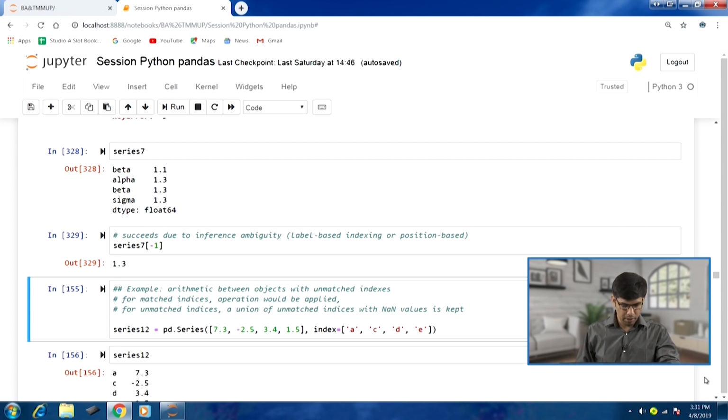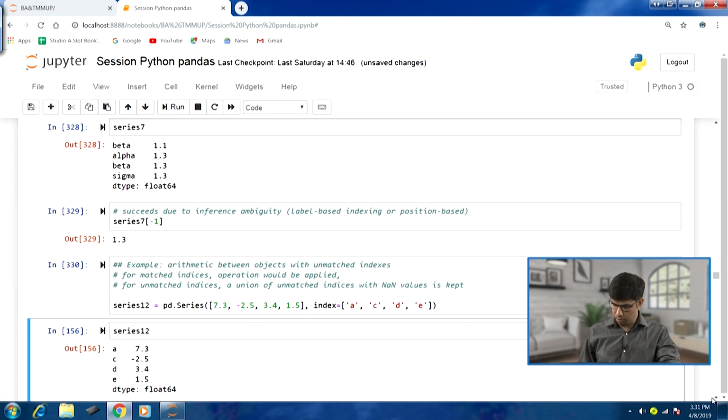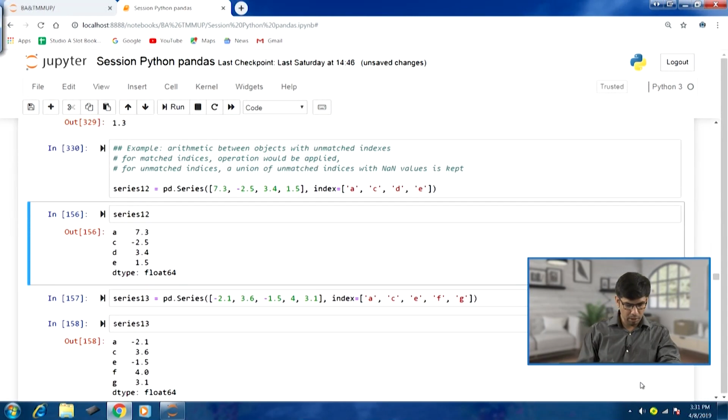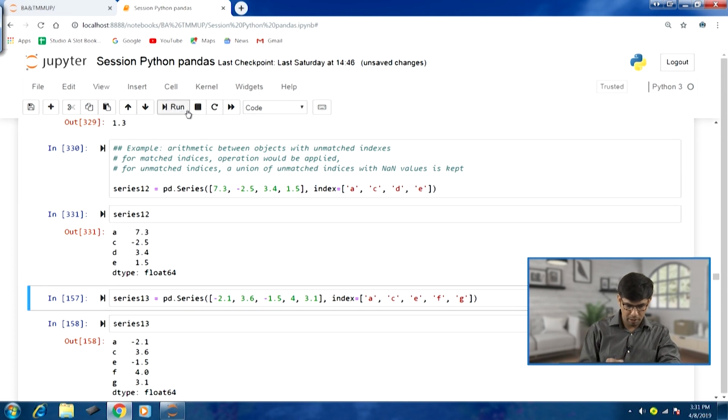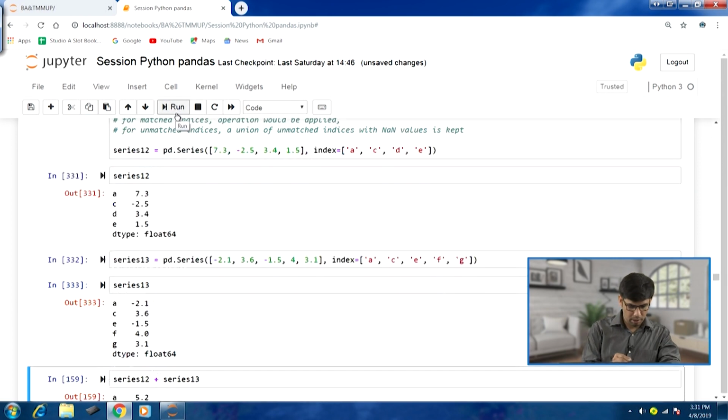So, we will define this series 12 object here. We will use the pd.Series function and can see the values and indexes here. If I run this, this is series 12, and let us create another one, series 13. You can compare the outputs and see that series 12 has 4 row indices A, C, D, E, and series 13 has 5 indices A, C, E, F, G.